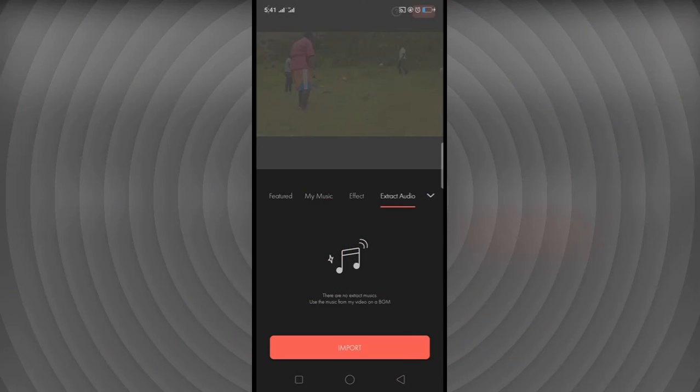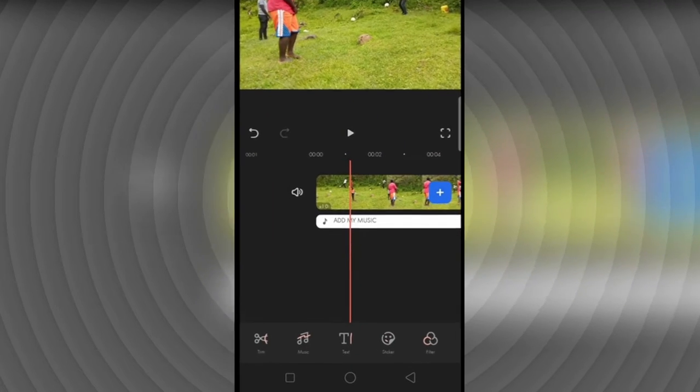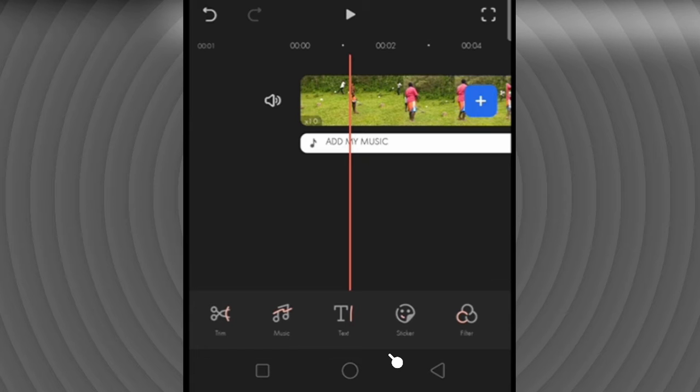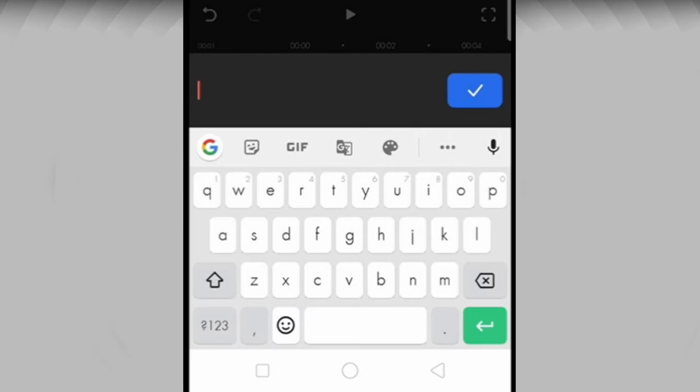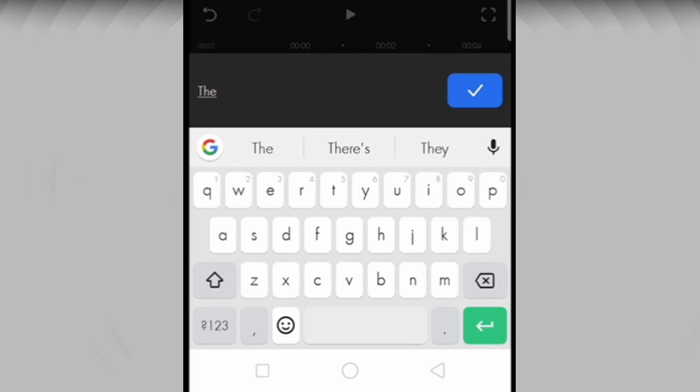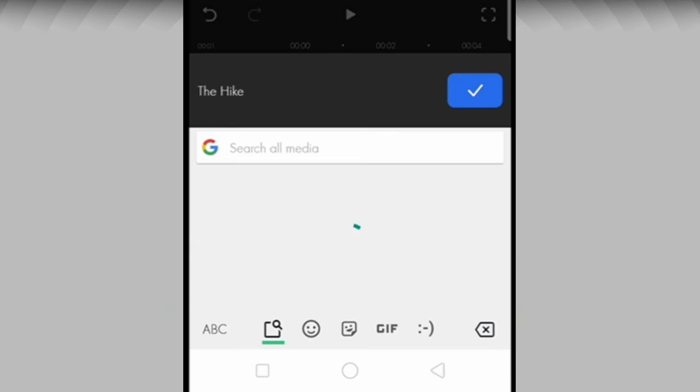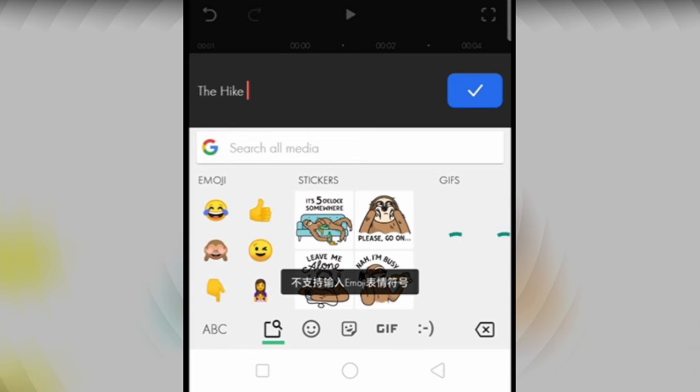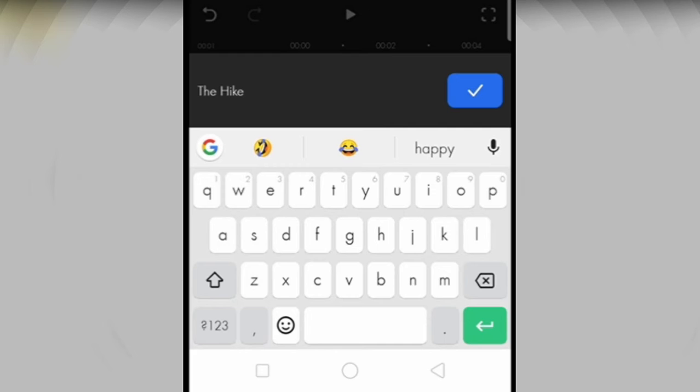The next thing that I'm going to show you now is adding text to your video. To add text to your videos, you can always come to this section or option of text, and then first of all you are going to write the text that you want to be displayed. For example, this video is about a hike, so we are just going to write the hike, and you can maybe put an emoji over there if you want to. I don't think it allows an emoji, but that's fine.